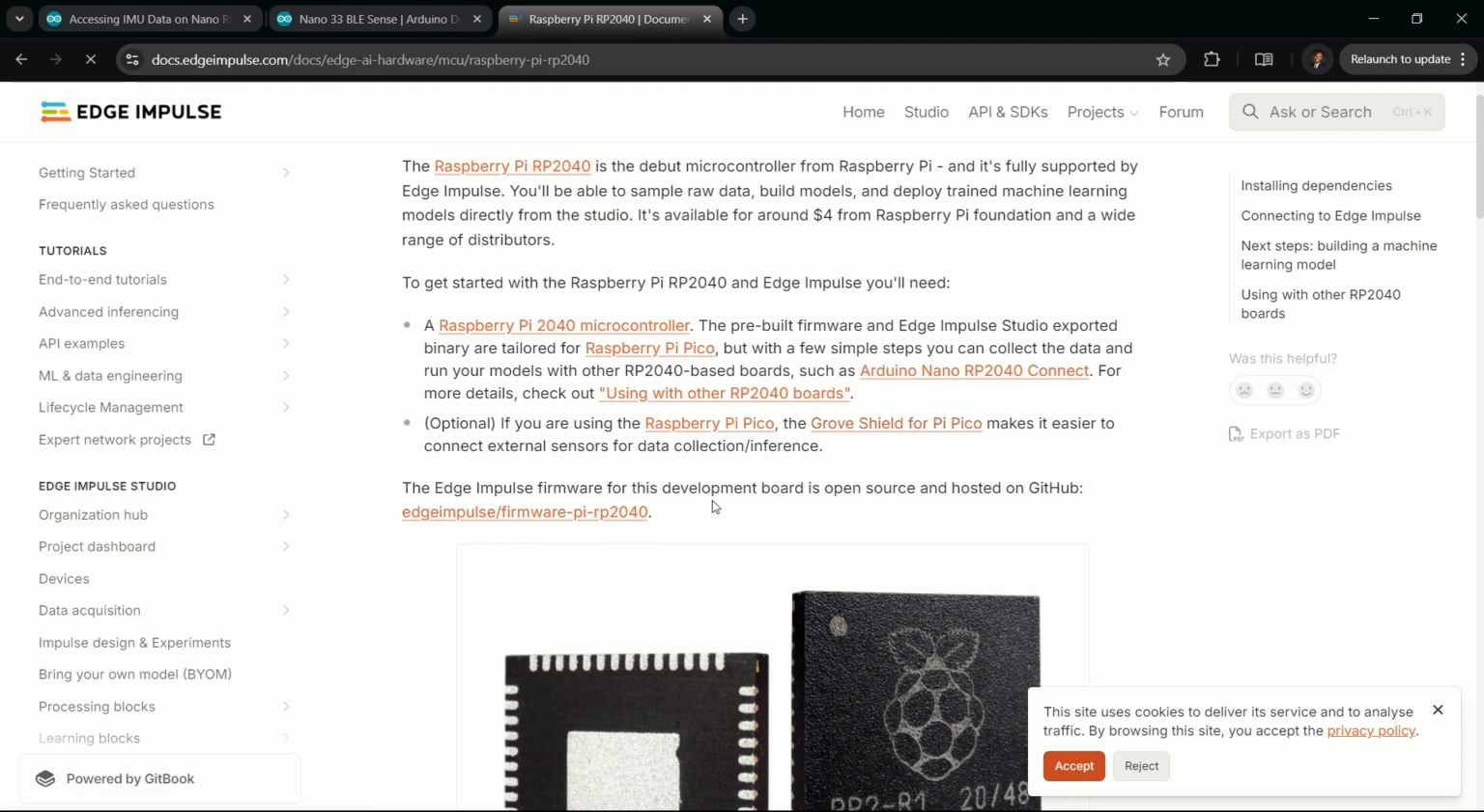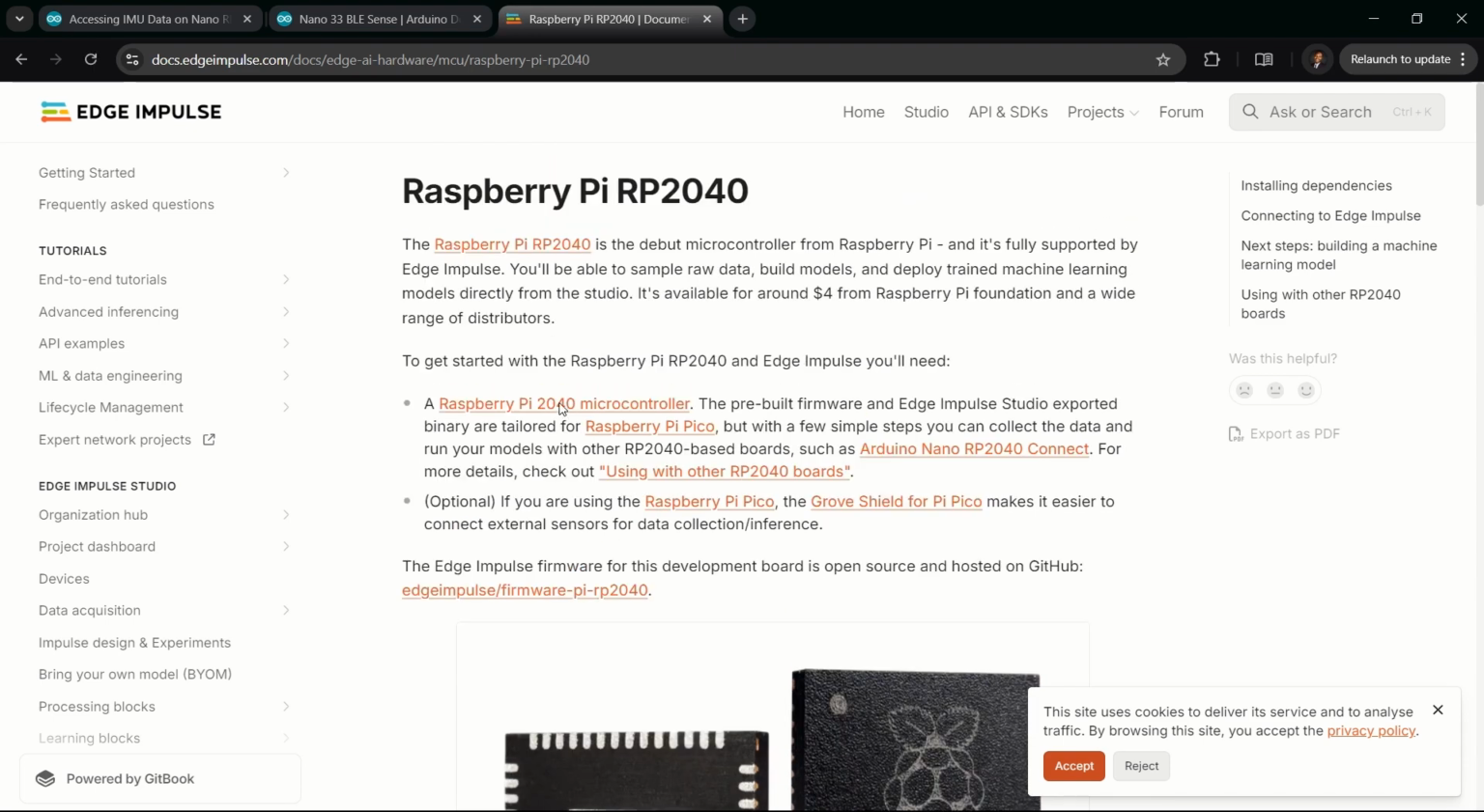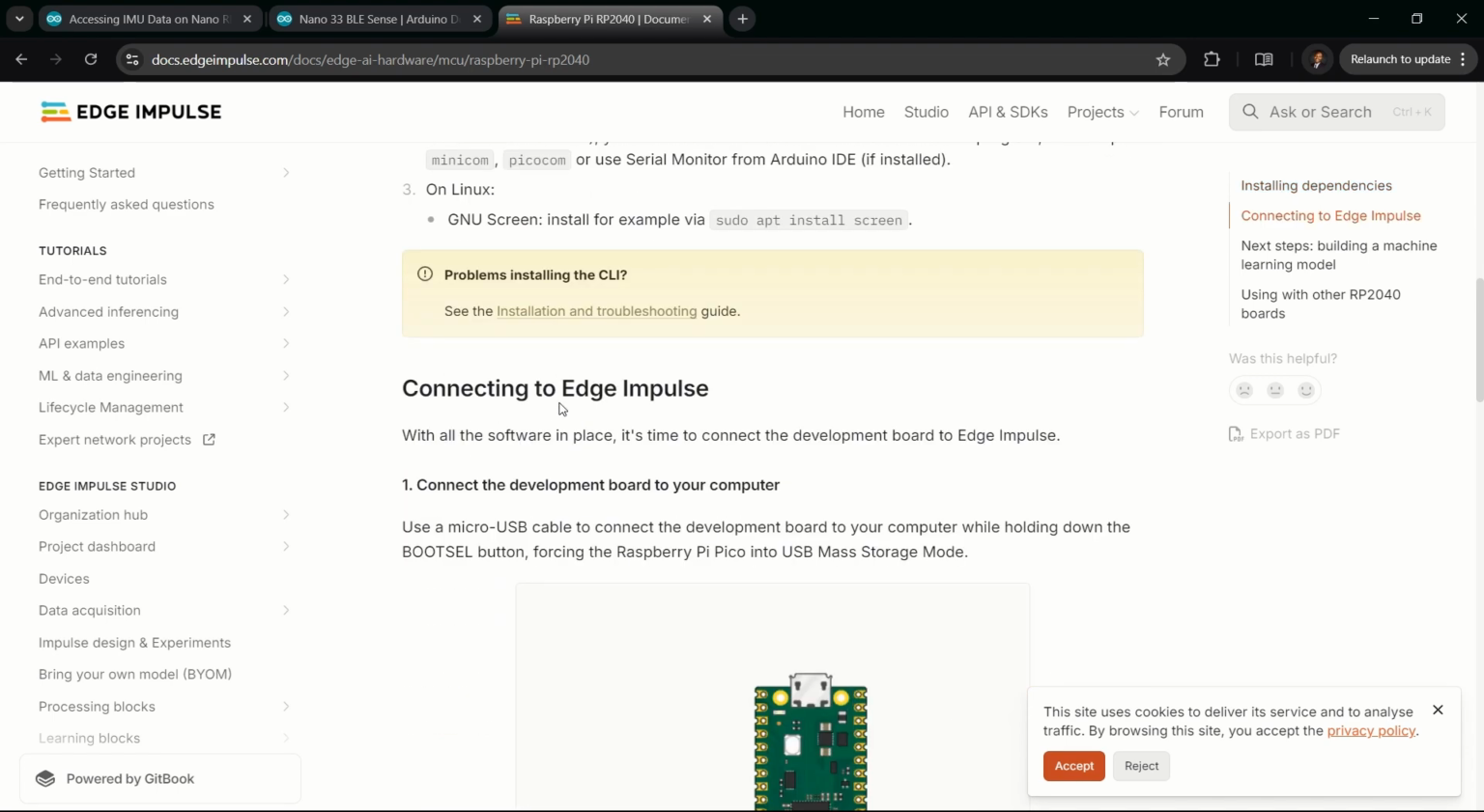Now what you need to download is the firmware. You have to download the firmware for the RP2040. That's the Edge Impulse firmware for RP2040. If you take time to read through the documentation, it talks about what you need to do.